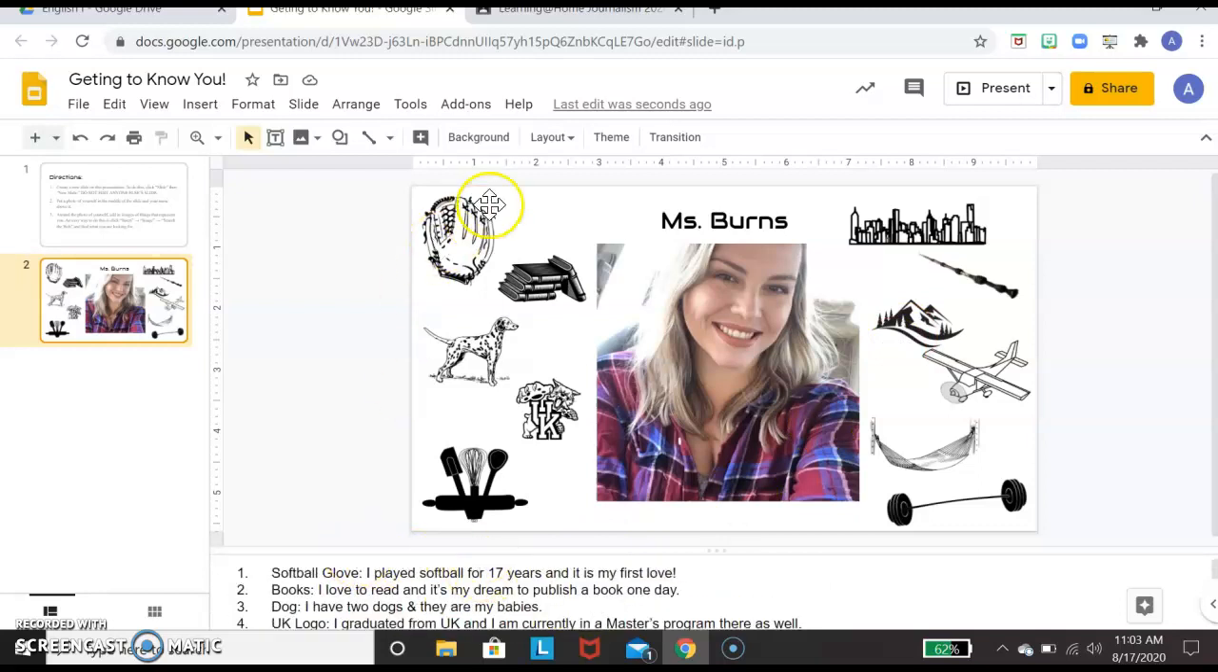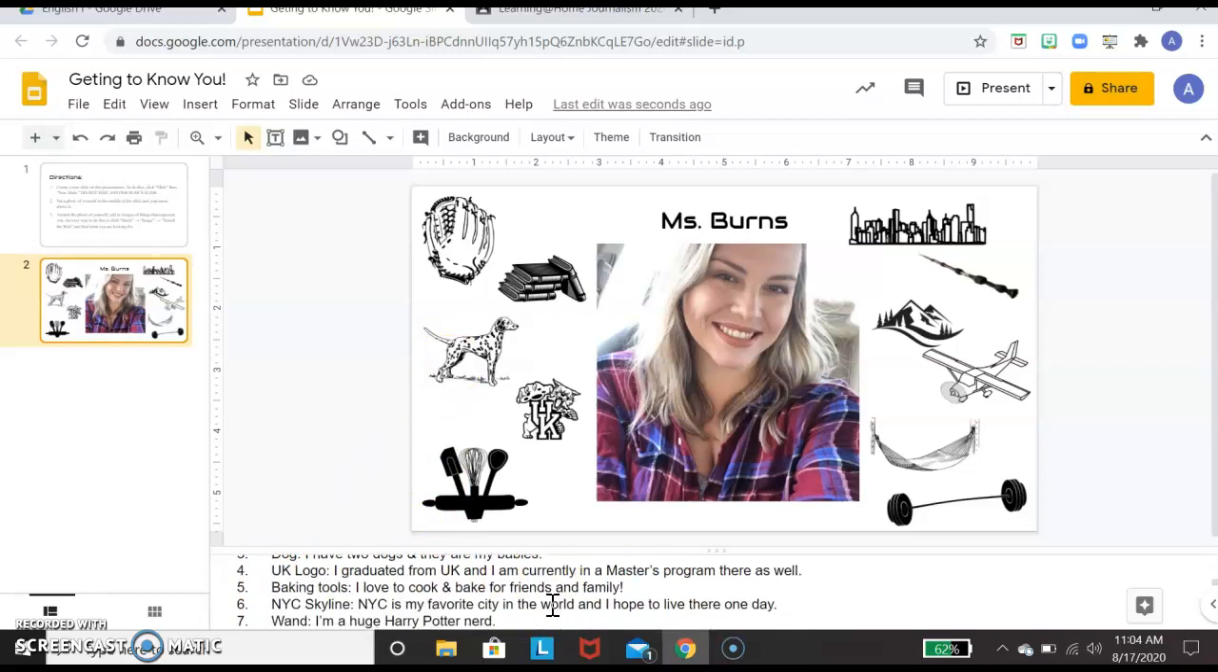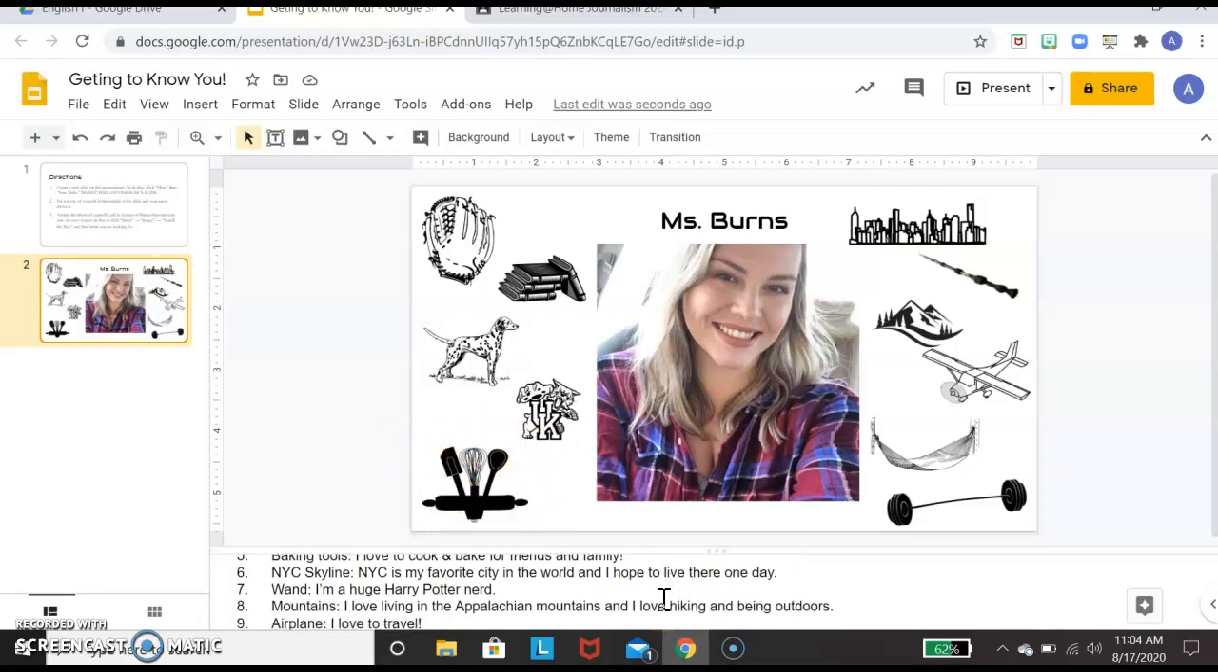So 1, softball glove up here. Played softball for 17 years. It's my first love. 2, books. I love to read. It's my dream to publish a book one day. 3, I put a picture of a dog. I have 2 dogs. They're my babies. 4, this UK logo. That's where I graduated from, and I'm currently in a master's program there as well. 5, some baking tools. I love to cook and bake for my friends and family.